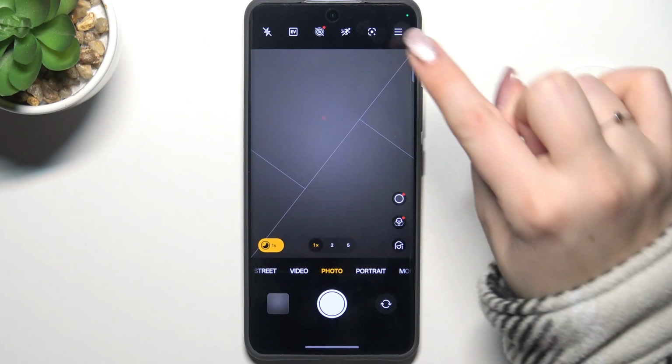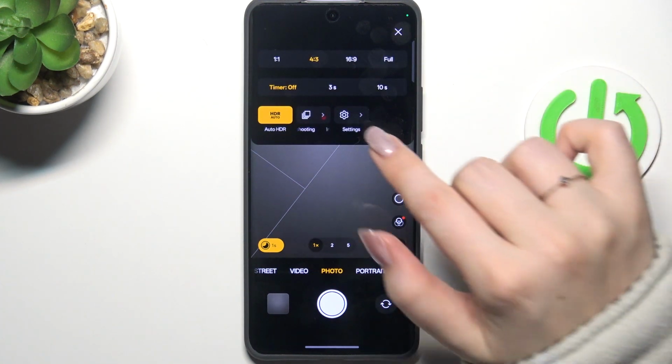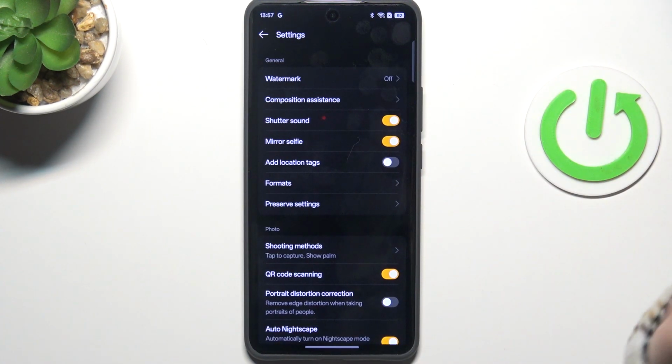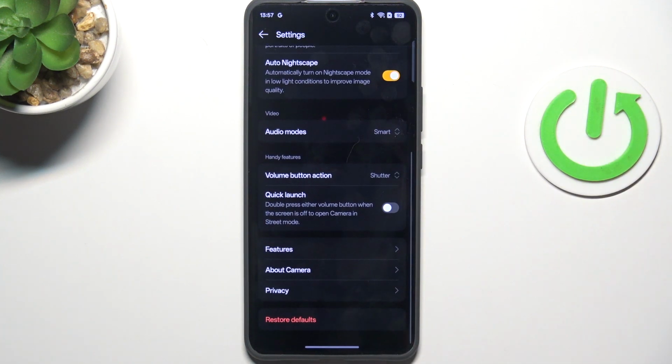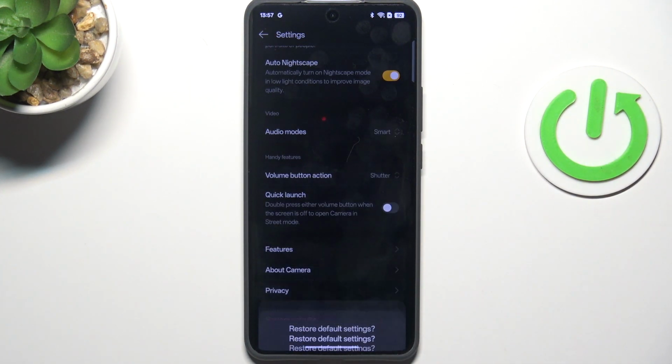All we have to do right now is to tap on the 3 bars icon in the right upper corner and enter the settings then. Finally. Now we have to scroll down to the very bottom and find Restore Defaults and tap on Restore.